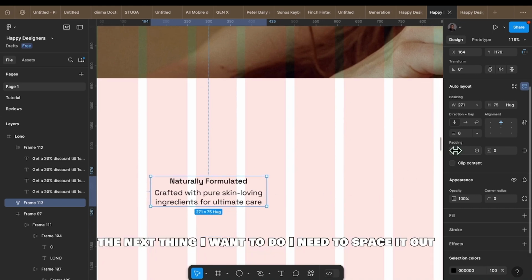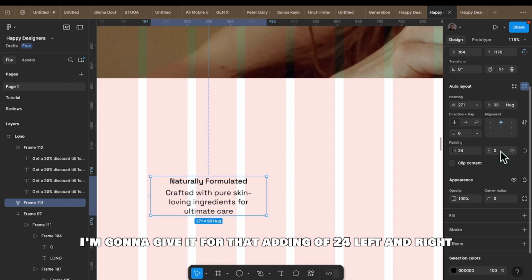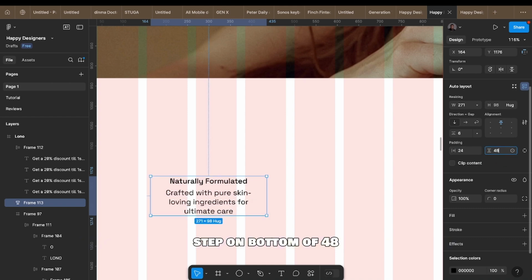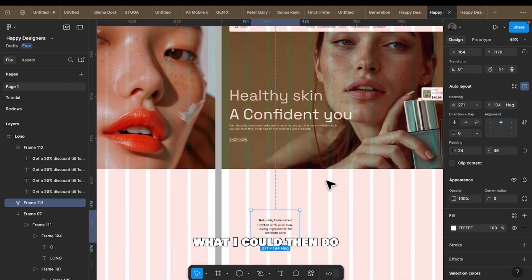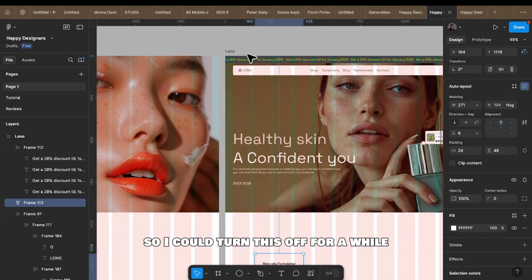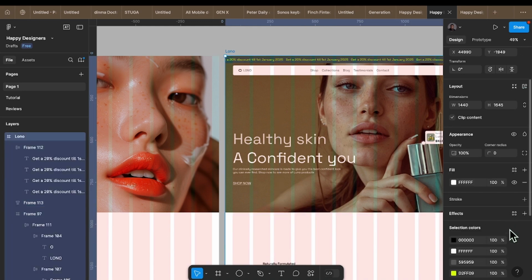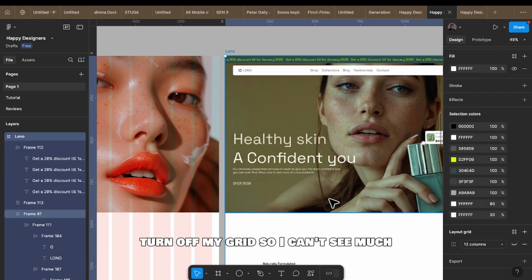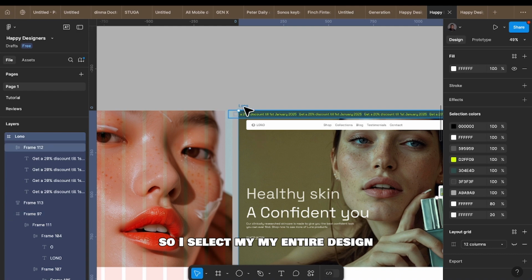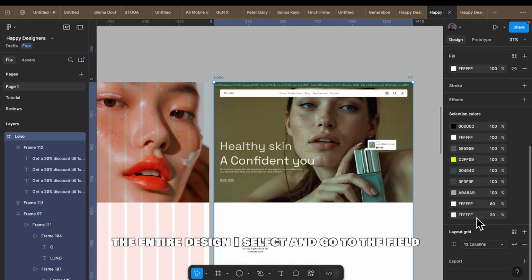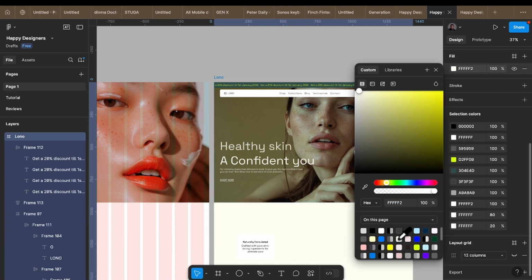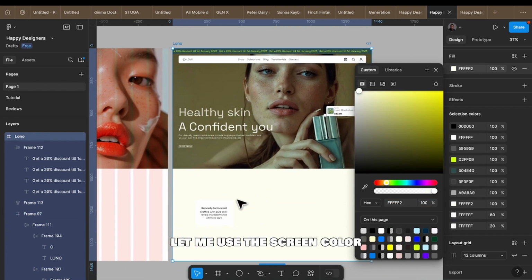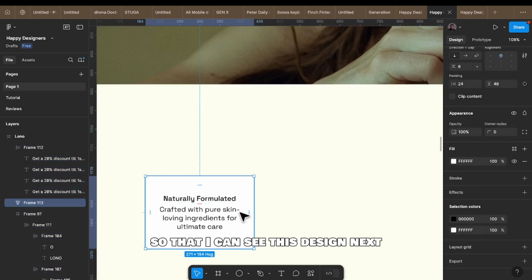The next thing I want to do, I need to space it out. I'm going to give it a padding of 24, left and right, top and bottom of 48. Give the fill. Because the fill is white and the background is white, I can turn this off for a while. Turn off my grid, so I can't see much. So I select my entire design, then go to the fill, and I'm going to alter the color. Maybe use the screen color so that I can see this design.